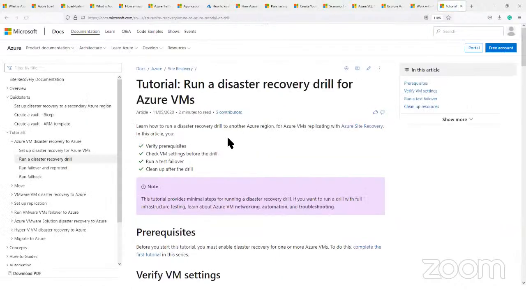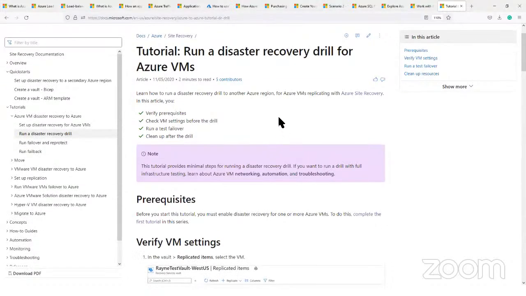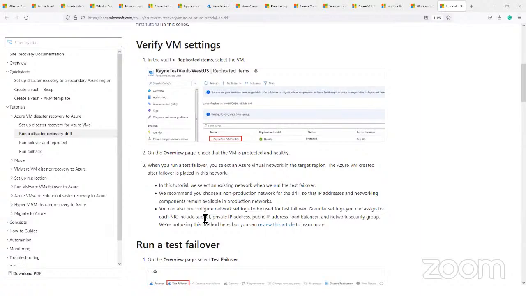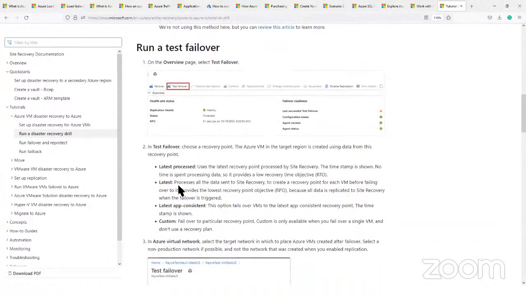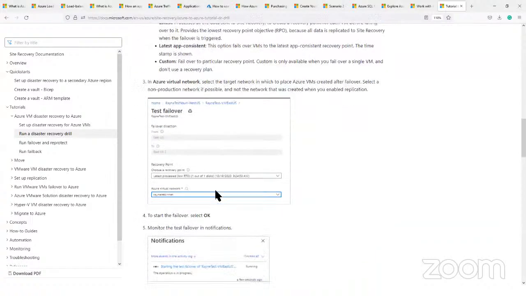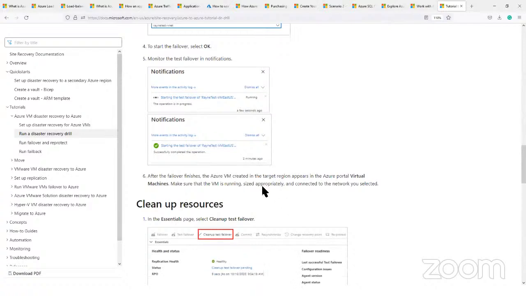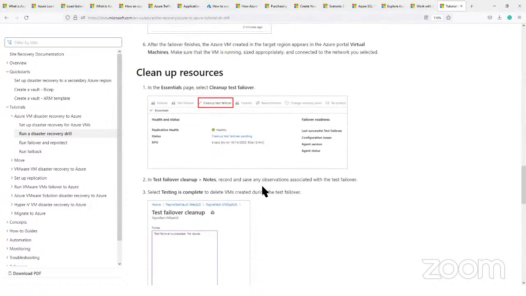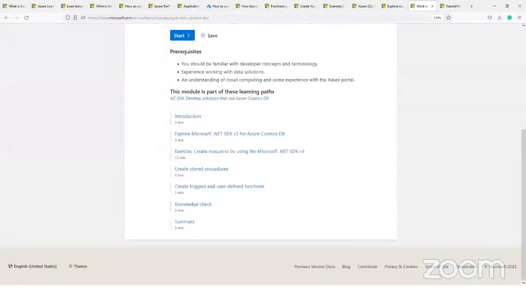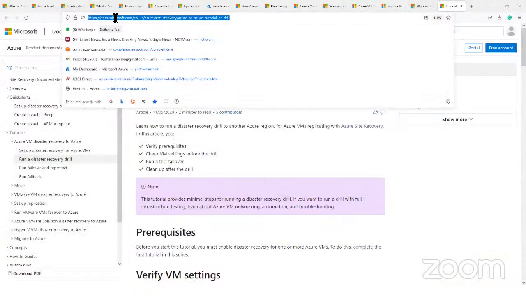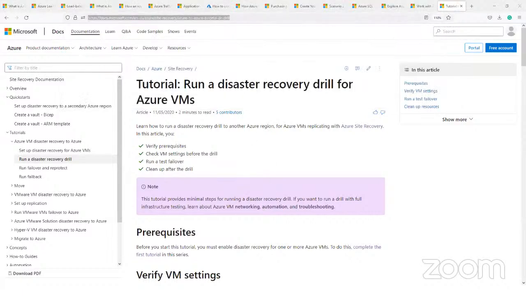Once you have your replication done, you can also do a disaster recovery drill for your virtual machine. There is an option to do a test failover. The test failover simulates a failure of your resources and checks whether the resource is working properly or not. Everything is available in this link, and I will share that link with you. This is a very powerful and very useful service.